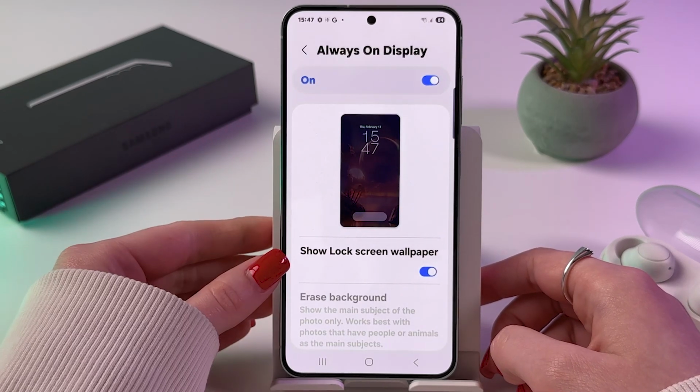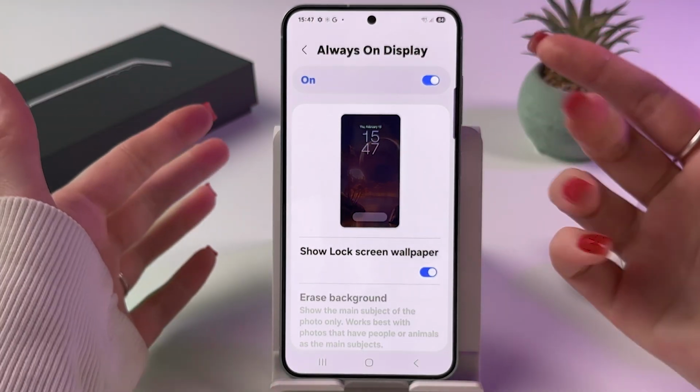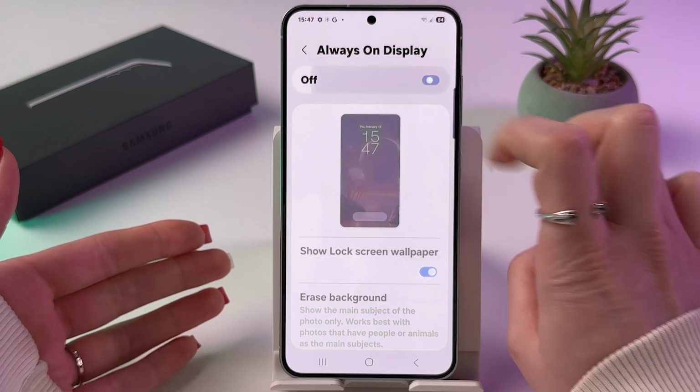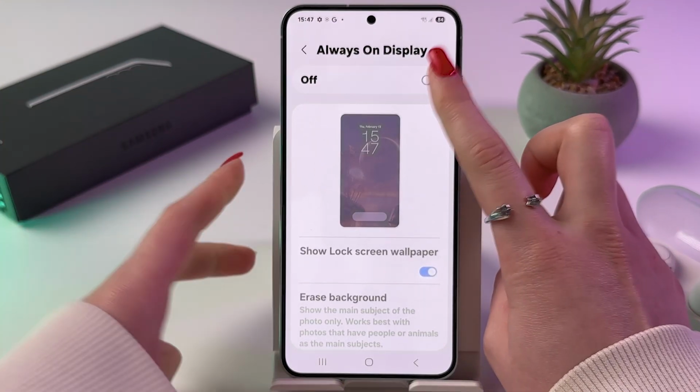Now we can tap it. And if you can see the status On, then AOD is enabled. To disable, just tap on the switcher so you'll see the status Off.